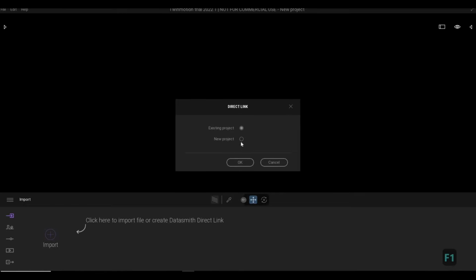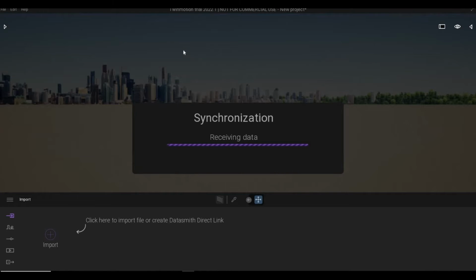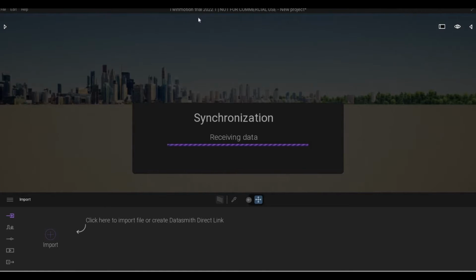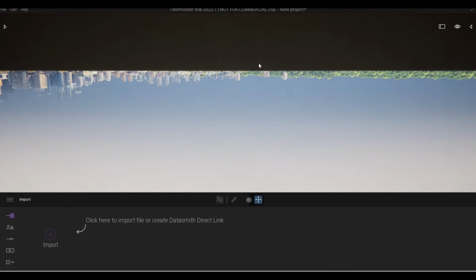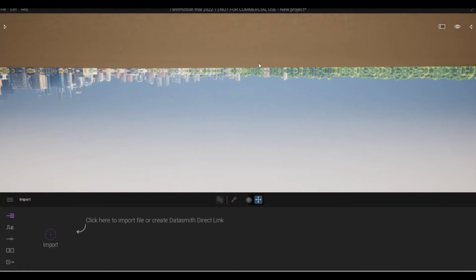After that, click on New Project. And I want to take note that Twinmotion 2022 is ready, so you just need to upgrade. Everything is still free, so I'm using that.